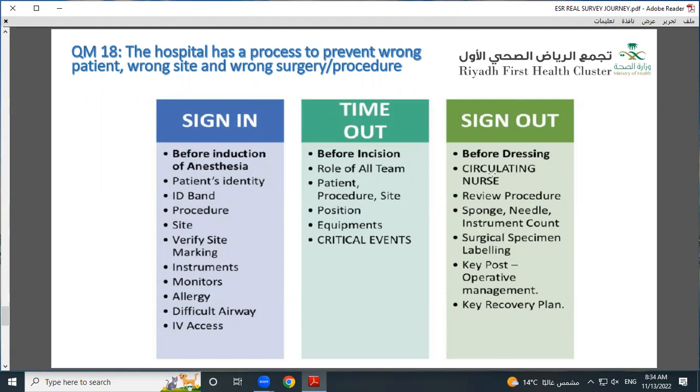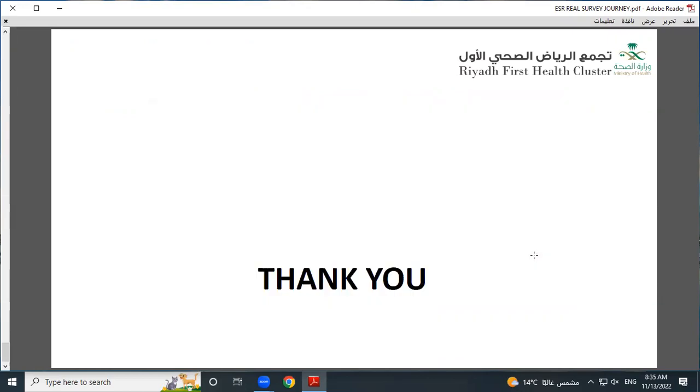Sign out is the time, again a pause, just before the dressing, or you can say before closure of the wound. What you do, mainly the role of the circulating nurse comes here. She will check the sponges, the gauze pieces, and the cottons which were used during the procedure. She will do the count, which is the most important thing. Unless she completes the count, do not close the wound, do not remove from anesthesia. Again, you review the procedure, count, surgical site labeling, and you plan for recovery, that this patient is going to recovery and may need oxygen or a warmer or something.